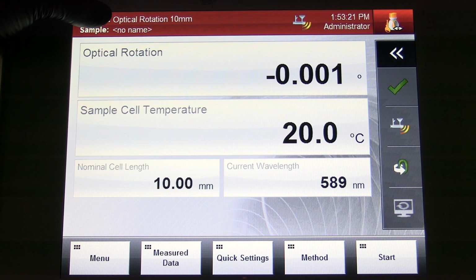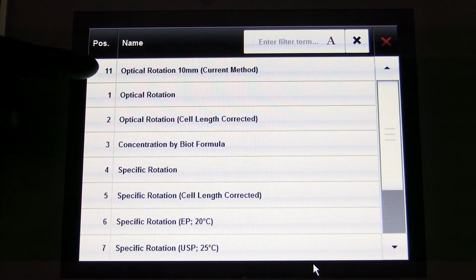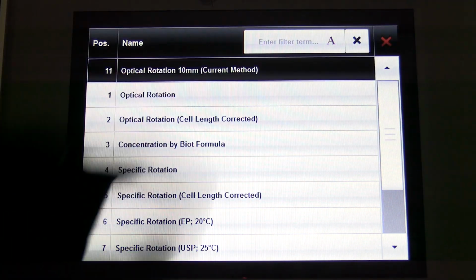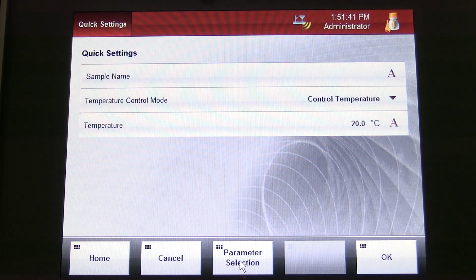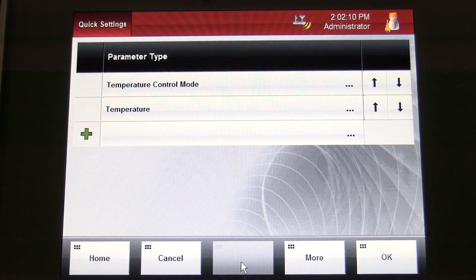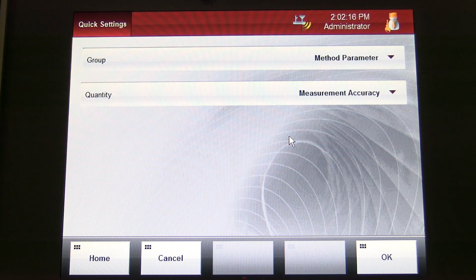Optical rotation with the cell size should already be selected. If not, press on method and select the appropriate method with cell size. Press on quick settings. Some parameters will be present. To add more parameters, press on parameter selection. Press on the blank line next to the green plus sign.